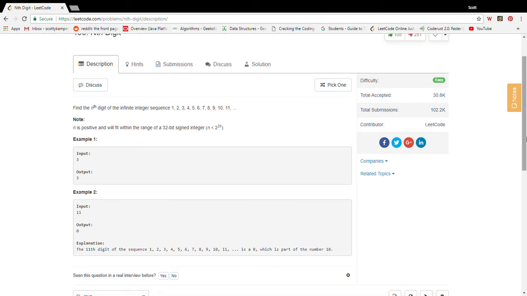So here's the input examples we have. 3 comes to 3, right? That makes sense. First digit, second digit, third digit. What's kind of interesting is 11. So first digit, second, third, fourth, fifth, sixth, seventh, eighth, ninth. The 10th digit is not 10. The 10th digit is the 1 of the 10. And then the 11th digit is the 0 of the 10. So you actually output 0.